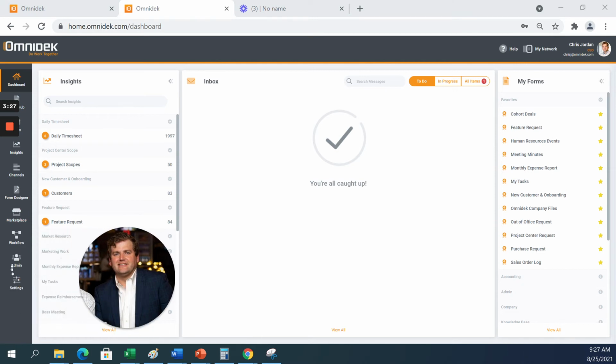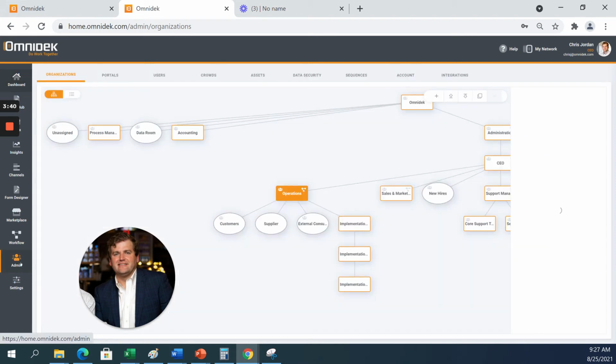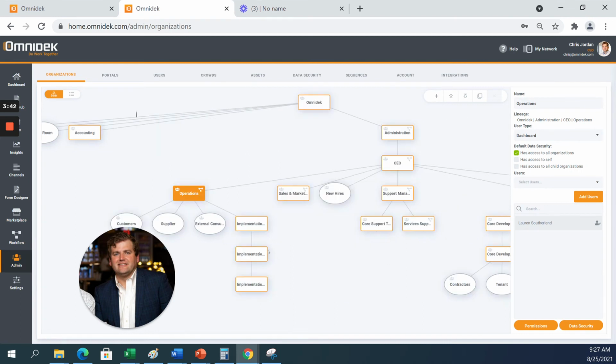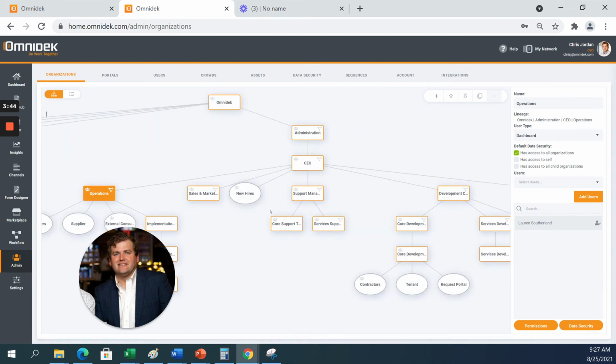The portal experience is a very cool thing that makes Omnidek pretty unique in this scenario, because we can actually face our application to outside users of the system. So in this example, we want to set up a portal for new hires. You see, this is our organizational chart. If you came to work for Omnidek, you'd work in one of these departments. You see how we actually have a new hire portal as well.